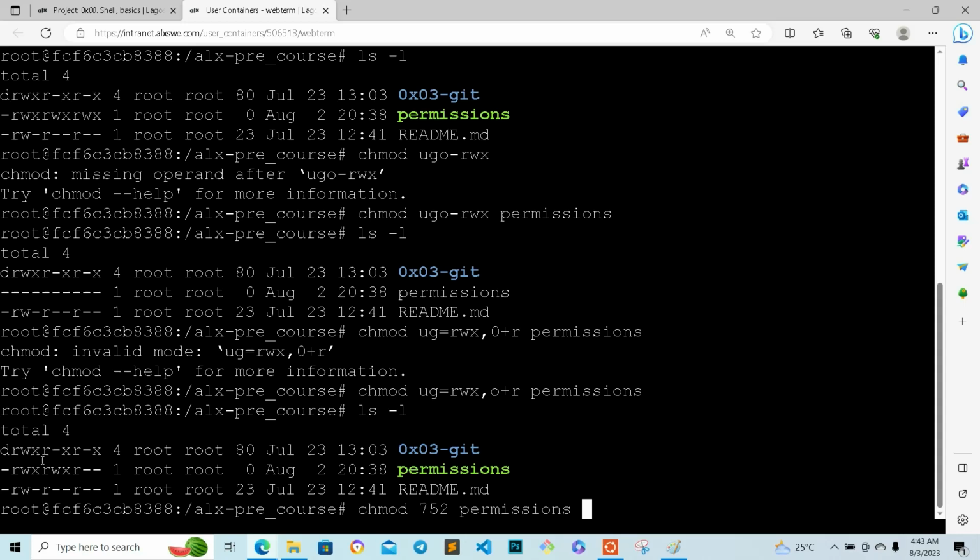7 will give the owner all the permissions: read, write, and execute. 5 will give the group read and execute permission, because read is 4, write is 2, execute is 1. So 4 plus 1, read 4 and execute 1, that is 5. So it's going to be read and execute permission for the group, and then 2 for others. So 2 is write, so that will be only write, and then read and execute will be absent.